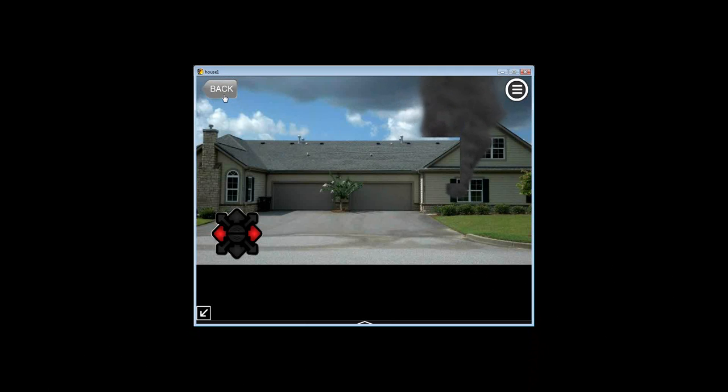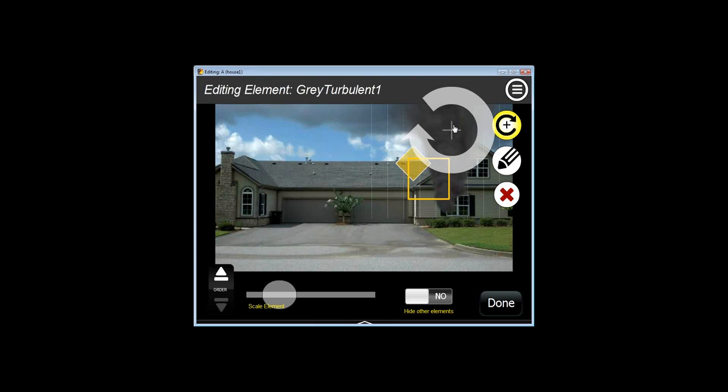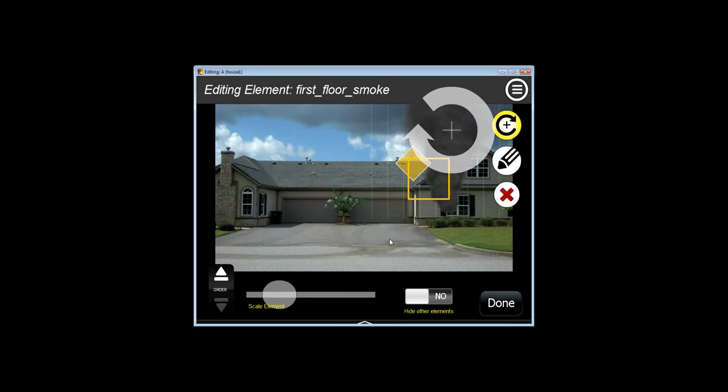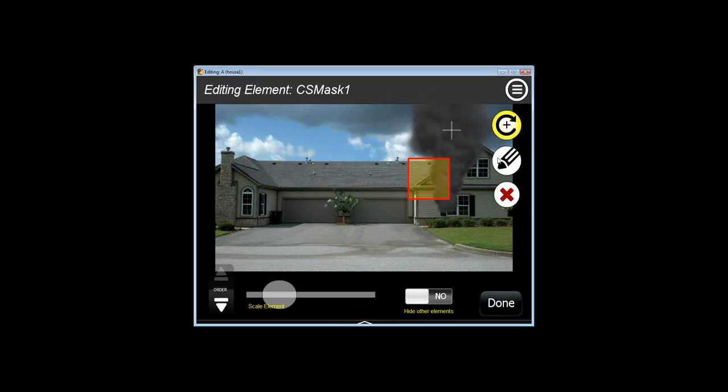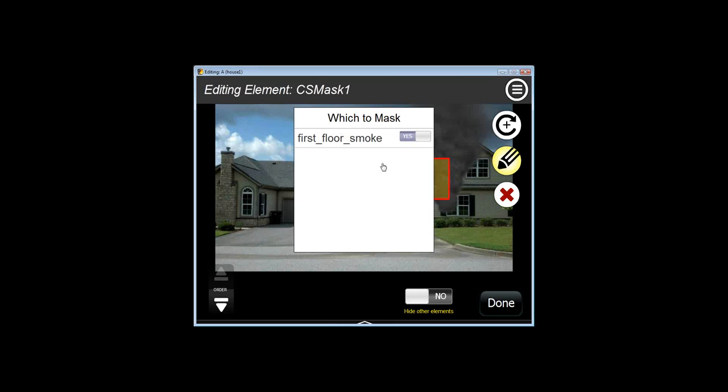Now, one small thing, as we're talking about masking, it may be confusing, gray turbulent A, gray turbulent B. When you're editing an element, you can explore the menus. You'll see inside here, once you're editing the element, you can rename the element. So instead of gray turbulent, I could call this one first floor smoke, whatever. So now it's called first floor smoke. It's a little more meaningful, especially when you have a lot of stuff on there, to remember what's one, what's two. Now if I click on the mask again, it's going to apply to what I want to mask, and there's first floor smoke.